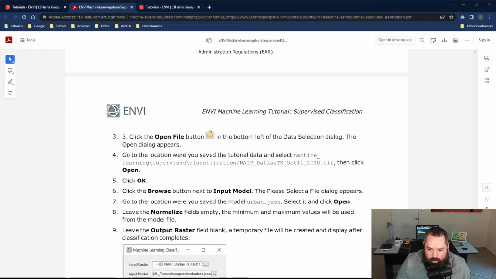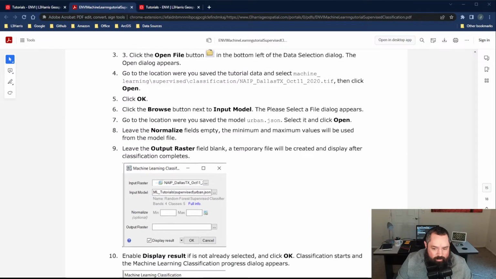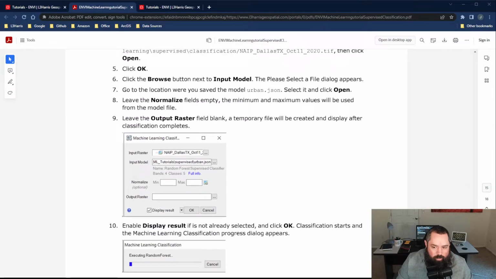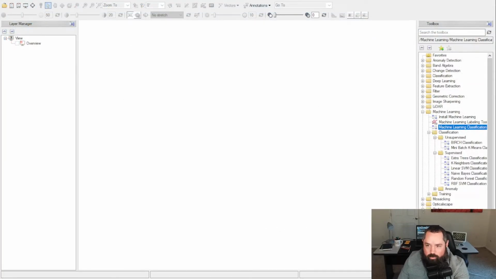And then in normalization, let's see. Leave the normalized fields empty because we did that in the model. Leave the output raster field blank. A temporary file will be created and displayed after classification completes. And then enable display result. And that's just going to pop it into ENVI proper. Okay. And then it says the classification completes after 30 to 60 seconds, depending on time. We'll see how fast my computer is.